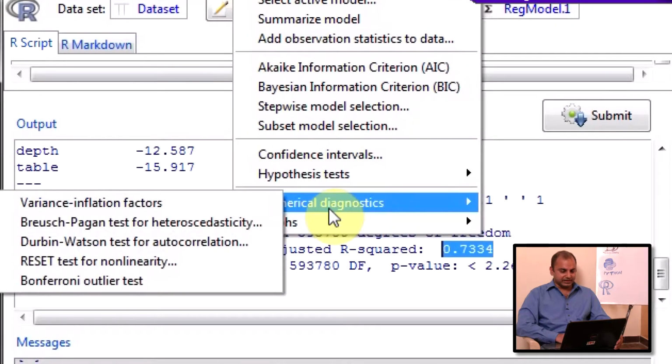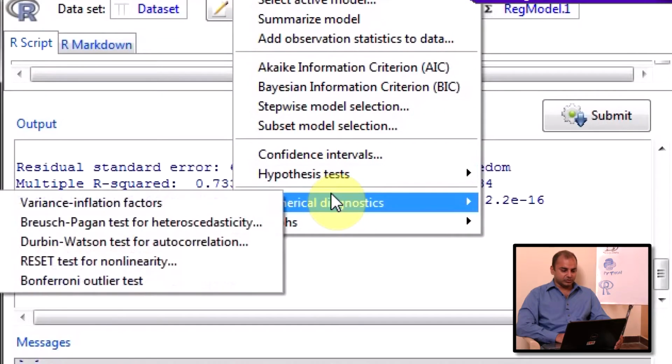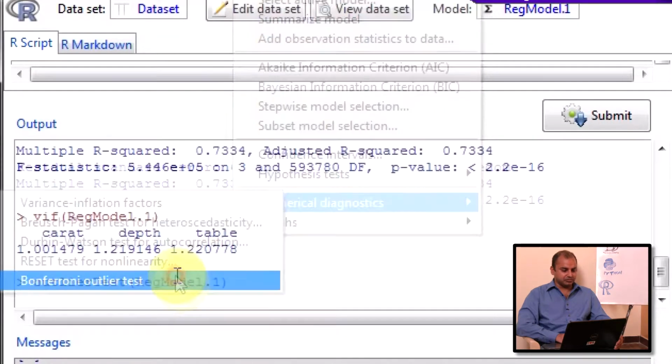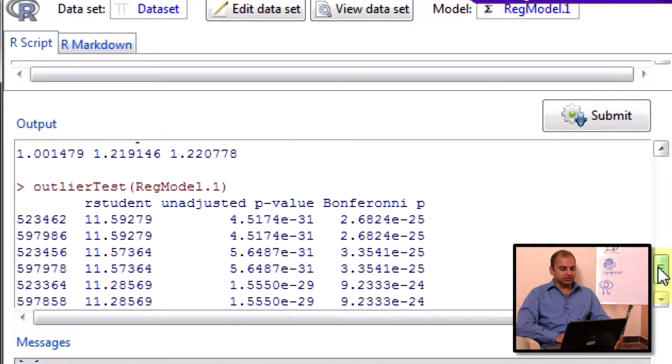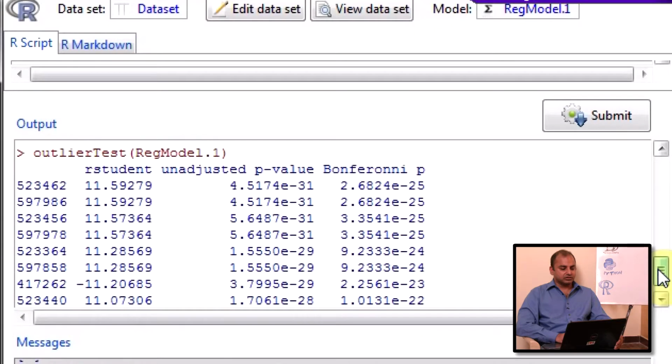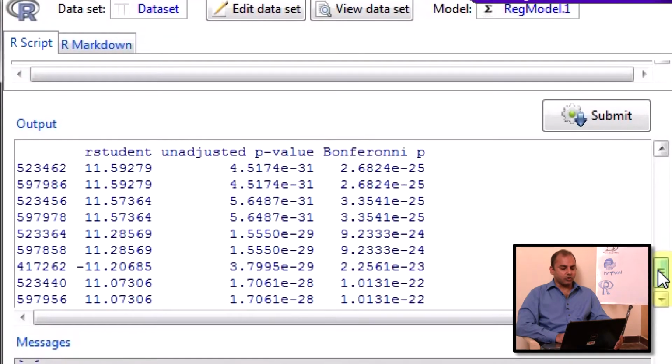I can do numerical diagnostics, VIF. The VIF is low. What does low VIF mean? It means there is no multicollinearity. If there is high multicollinearity, you need to drop a certain variable. Go to models, numerical diagnostics, Bonferroni outlier test. You will be able to see the rows which are outliers.